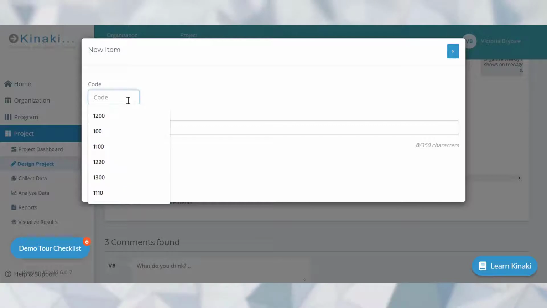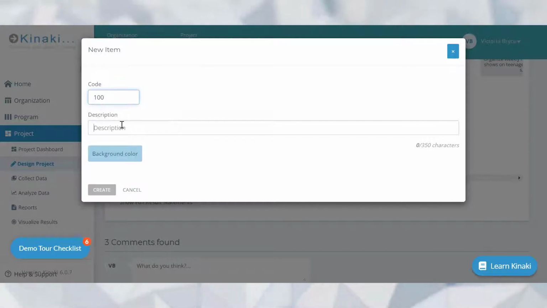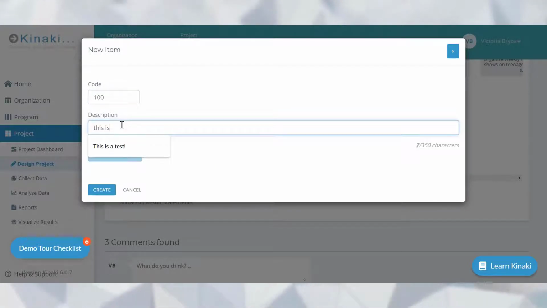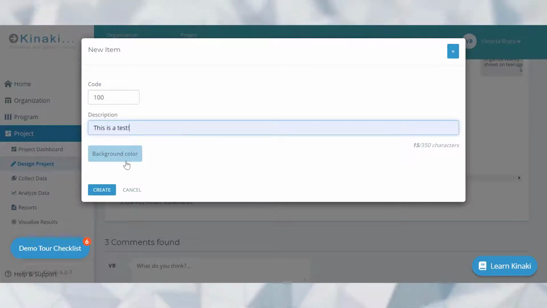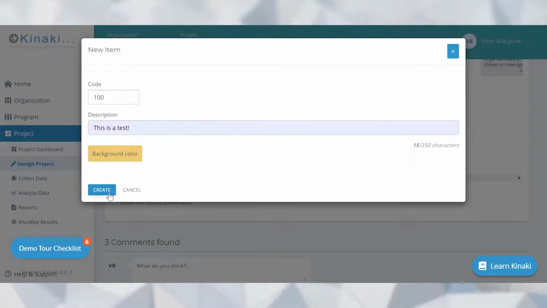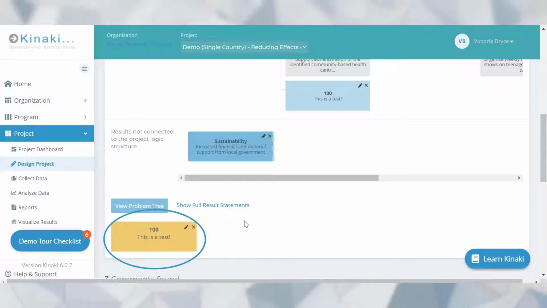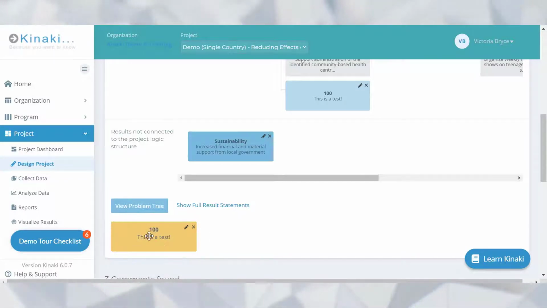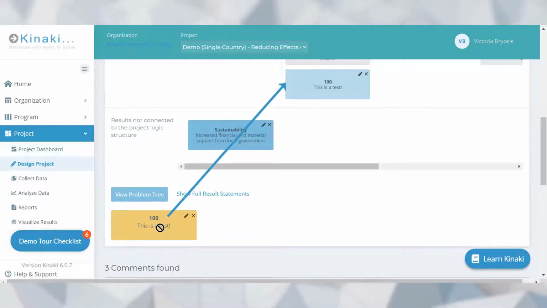So for this example, let's just say 100, and I'm going to say this is a test. Oh, look, I already did that. This is a test, and let's give it a color. Choose OK and create. Okay. So once you create a result statement, it actually will appear at the bottom of your screen here, and then you can drag and drop it around.